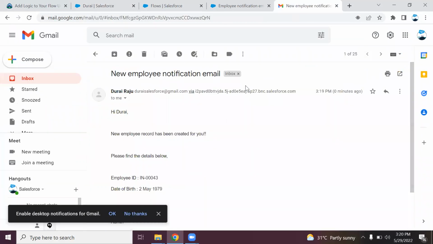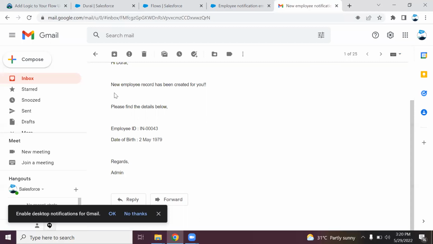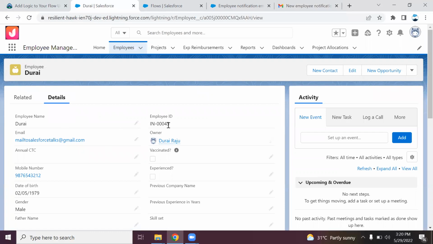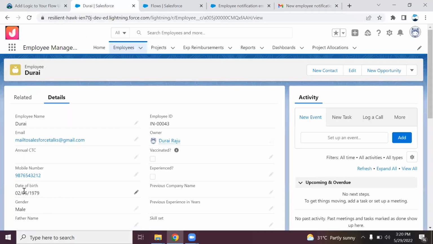See, I got the email notification from the flow. This is the body, the text template we have created within our flow. You can see I got the same text. Hi Durai, your employee record has been created for you. Please find the details. We should have avoided the spaces. We have provided the spaces, that's why it is showing extra spaces. The employee ID is 0043. The date of birth is the same date of birth whatever we have given. So it came in our email.